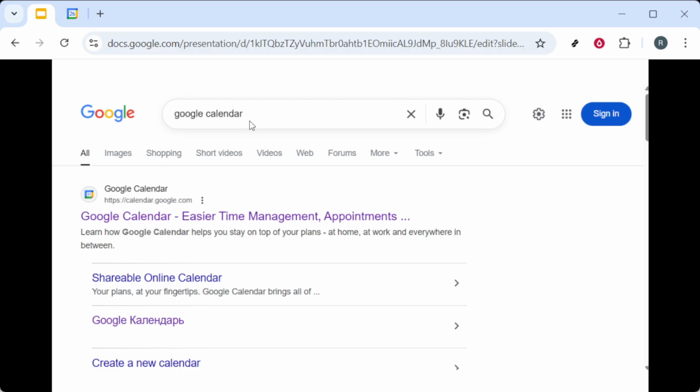First things first, we need to get ourselves over to Google Calendar. So go ahead and open up a web browser on your computer. In the search bar, type in Google Calendar and hit enter. You'll likely see Google Calendar pop up as the first result. Click on that link and it'll take you to the Google Calendar homepage.